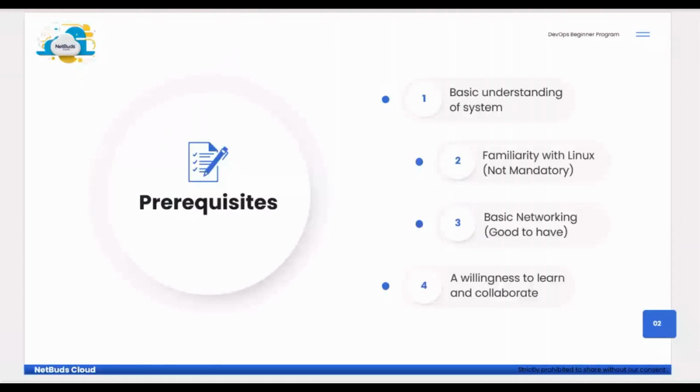Yes. Okay. So now we're going to be talking about basic things you need to know before coming into DevOps. In our class, we're going to teach you about the prerequisites. We're going to be teaching you Linux.